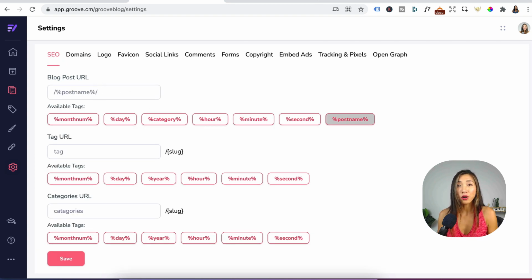Now, maybe later on, Groove might introduce the option of having Groove Pages and Groove Blog on the root domain. For now, it's either Groove Pages or Groove Blog on the root domain, not both. And if you chose to have Groove Blog on the root domain, then Groove Pages will have to be on a subdomain of that domain name.